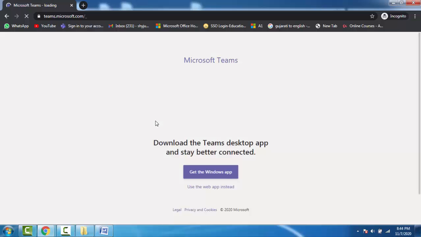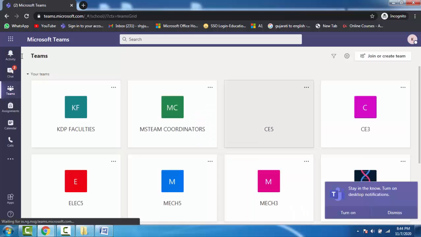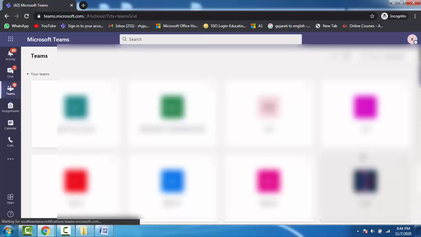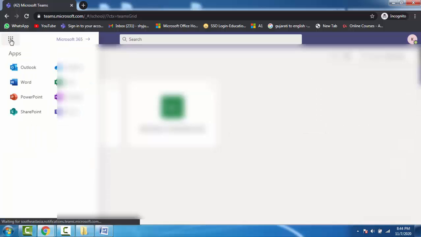Give yes, or you can give no also, that is not a problem. Click on use web app instead. Now this is your Teams admin portal, your admin ID login. You go here, the nine dots. Click on the nine dots, then go to Microsoft 365.